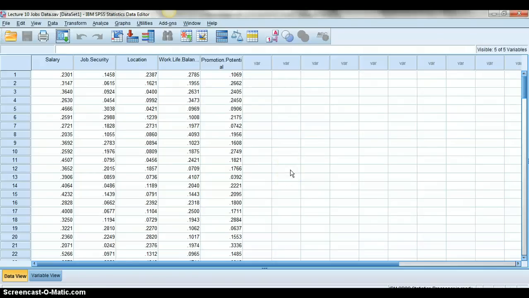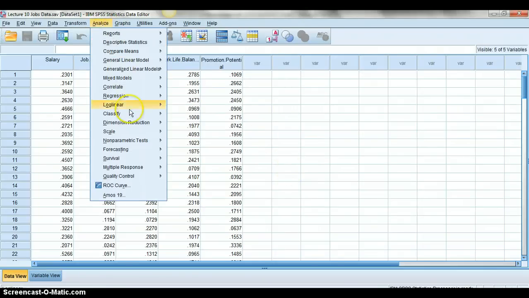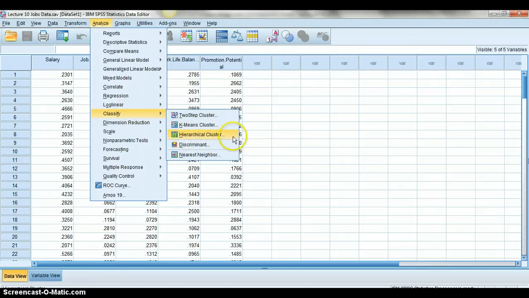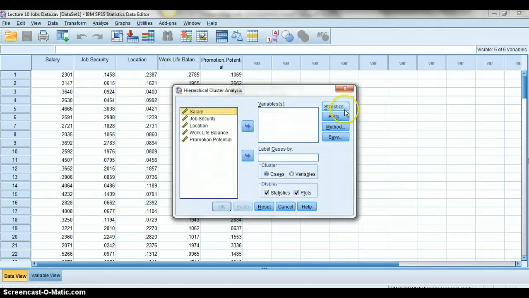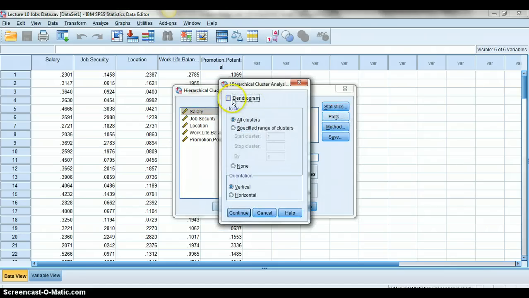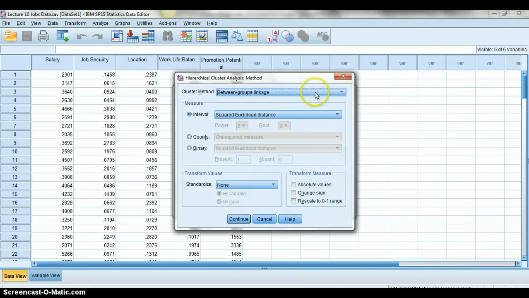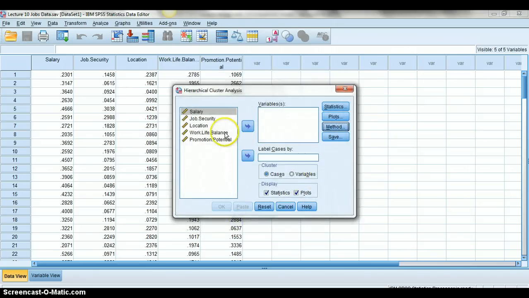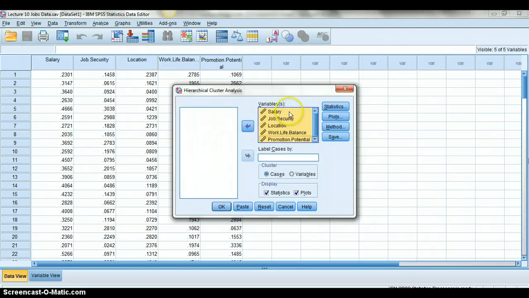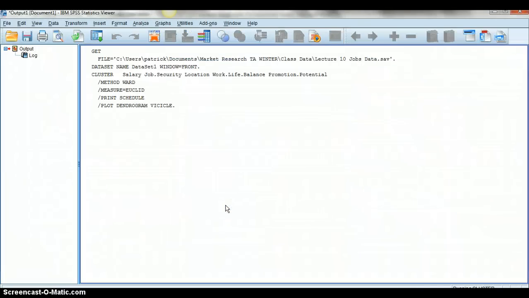And so to get the dendrogram, you just go to Analyze, Classify, then you go to this button. Start with Plots, and you want to make sure dendrogram is selected. Then go to Method. Make sure you choose Ward's method and Euclidean distance because that's what it says to do in problem number 1. And then I'm going to bring over my 5 perception variables. You'll have 7 of them. Remember to only bring over those 7. Then you just hit OK.